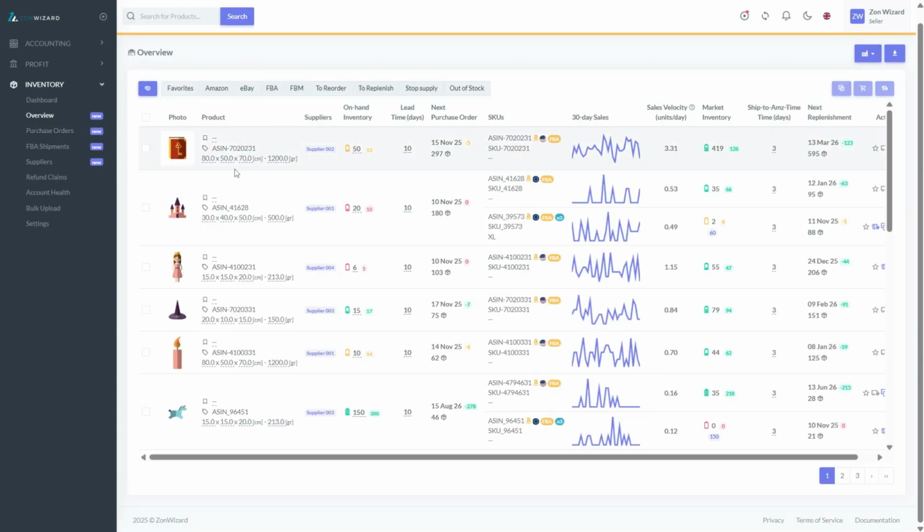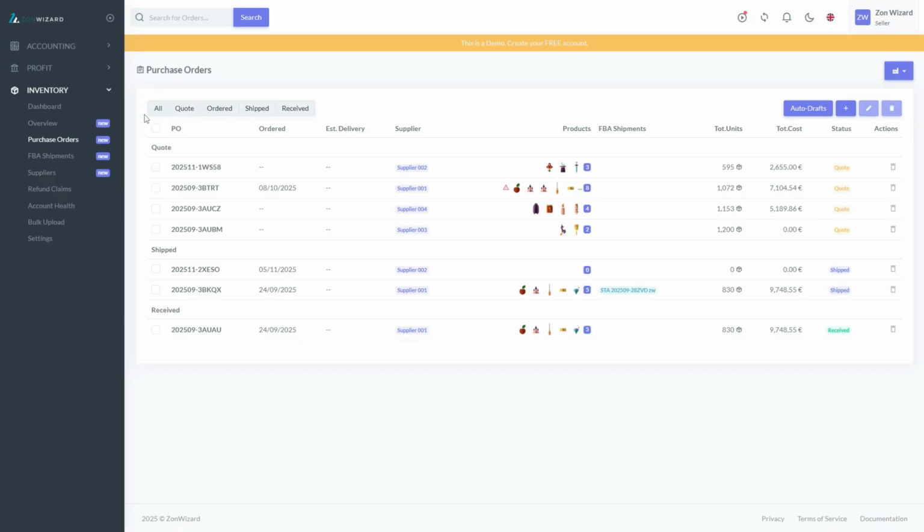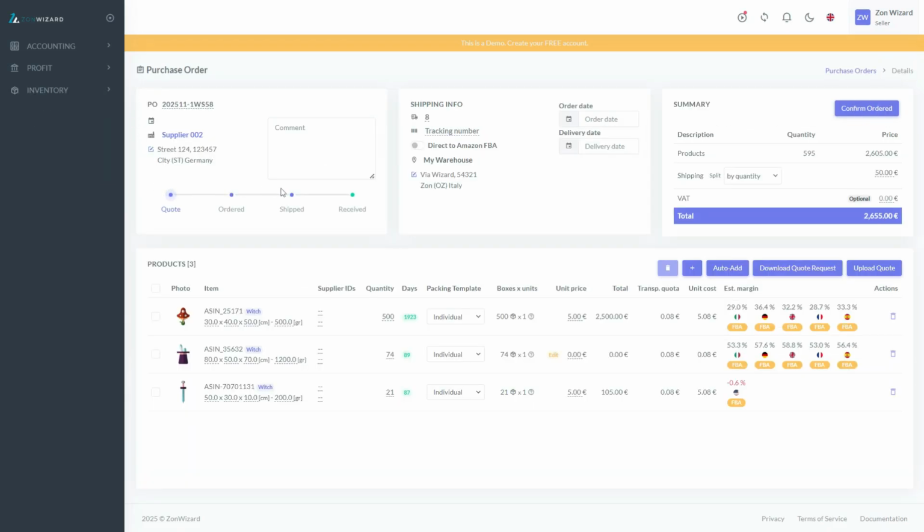With the inventory module, you can track stock levels in your own warehouse and in Amazon's fulfillment centers, and easily plan your next restocks, guided by smart system recommendations. ZonWizard automatically generates purchase orders for products running low, with pre-filled quantities based on sales velocity and your preferred stock coverage. Manage the entire PO workflow in one place.